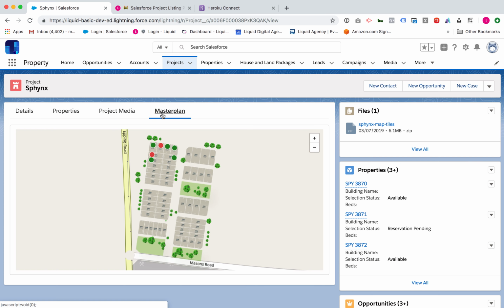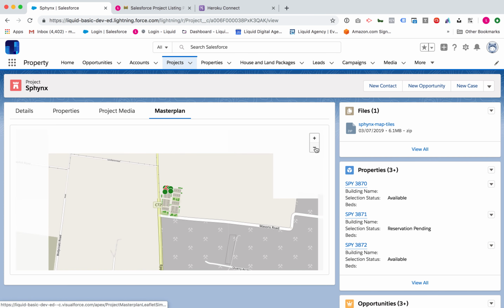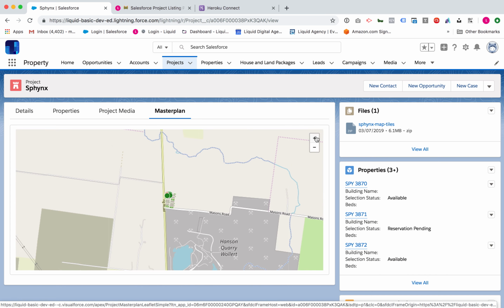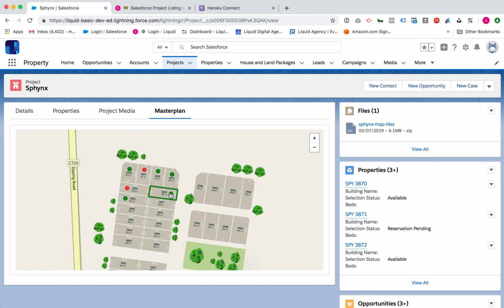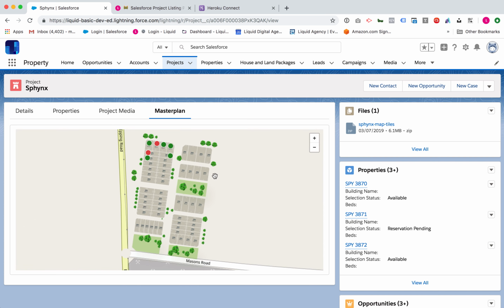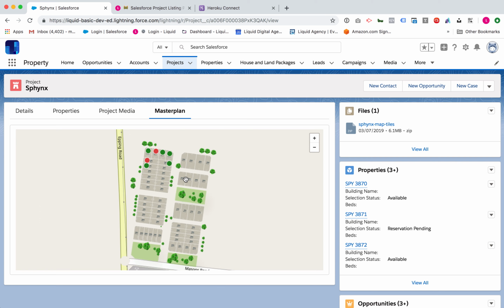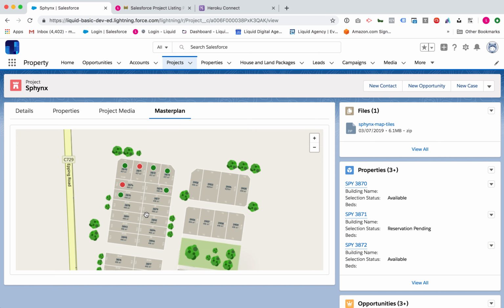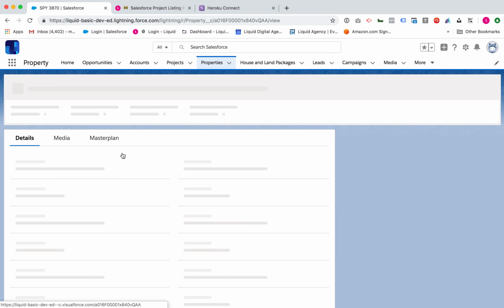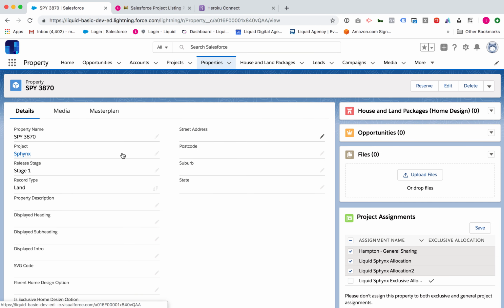I'll jump back into the master plan tab. And here's an interactive map, similar to Google Maps. And if I zoom in, I can actually see all of the lots I've loaded in for this estate thus far. You'll see there's a graphic here, which I'll show you later on how we can create that graphic and upload that to Salesforce. So far we've loaded in 4, 5, 6, 7 lots. I can see the status of those lots, green for available and red for sold. And I can click into that lot, which will bring me into that property product record within CRM.